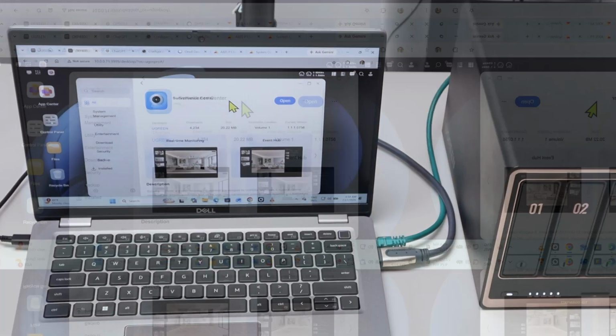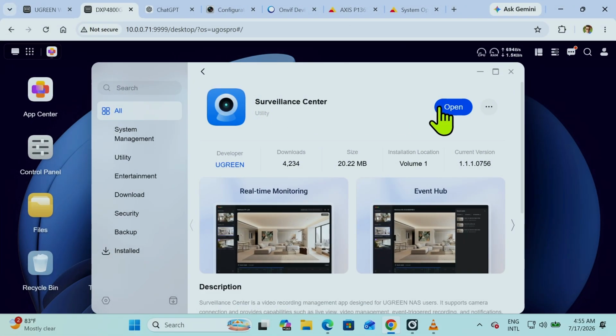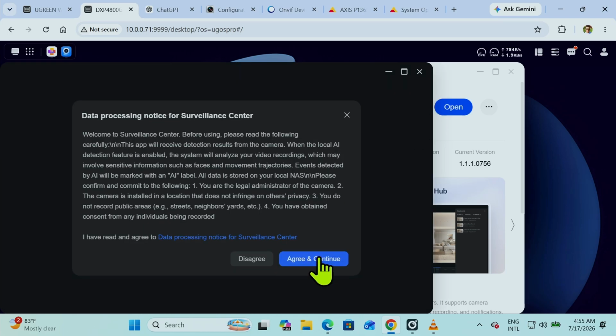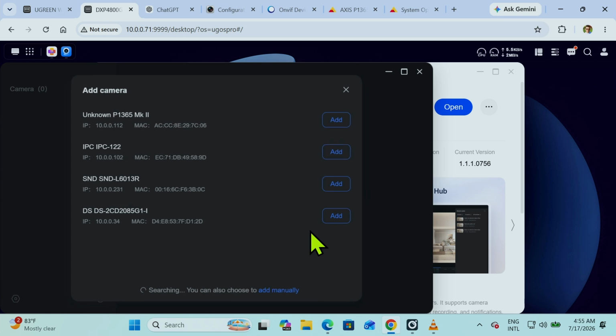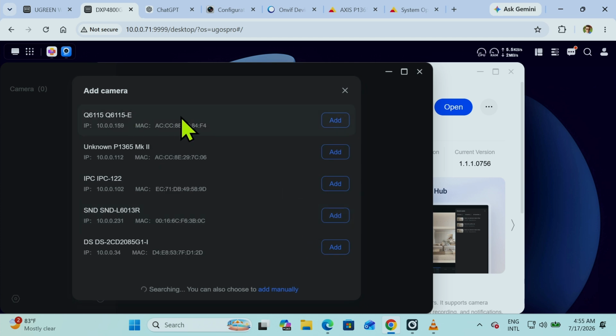Back here, you see that I have the Surveillance Center already installed. So I just open it, agree with the terms. In here, I can just search for cameras, or I can add cameras manually using the ONVIF protocol. So when I search for cameras, you see that it finds cameras already in the network. I have some Axis cameras. I have here a Wisenet camera, a Reolink camera, and also a Hikvision camera. So the app is finding the cameras because the cameras have the ONVIF protocol enabled.